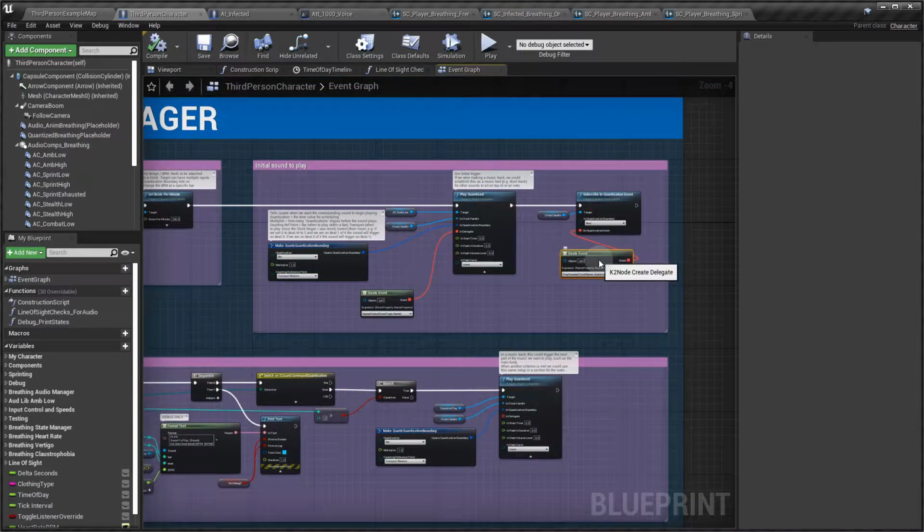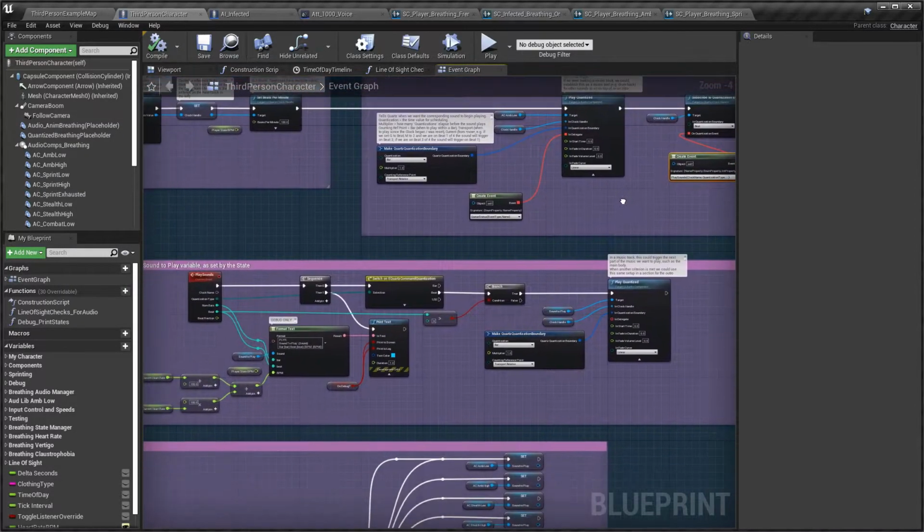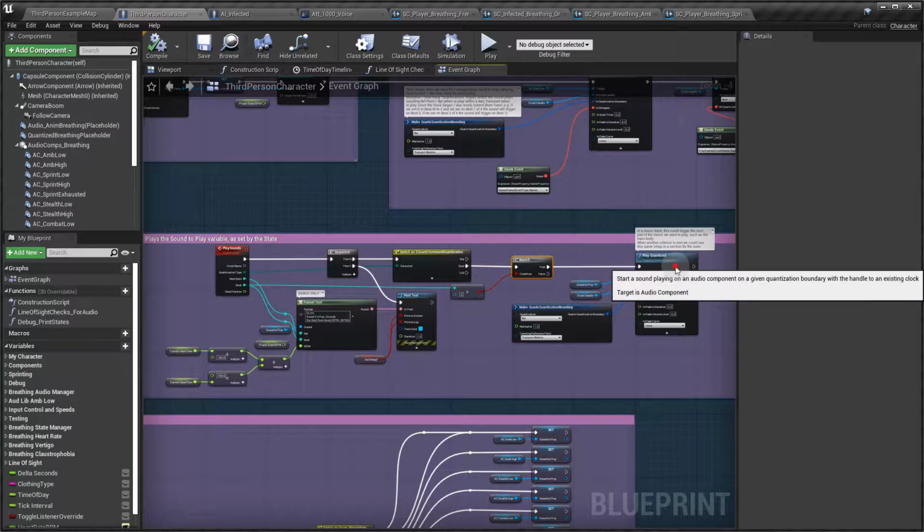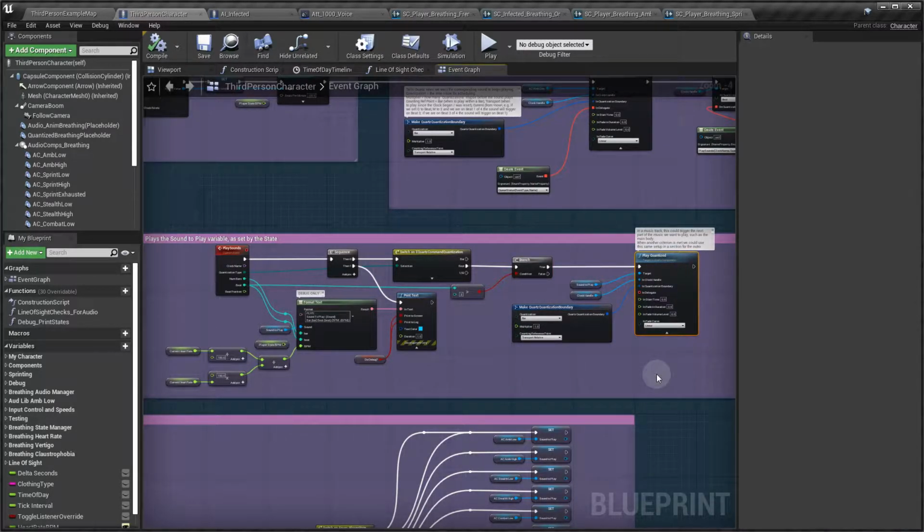This second event dispatcher here sends out a signal on each beat, as defined in the subscription node, and that will send an execution pulse through here on each beat, and when the Boolean check criterion is met, we're going to play whatever the player state is telling us to play. If the character is running, we'll get our running breaths. If they are standing idle, we'll get our ambient breaths.